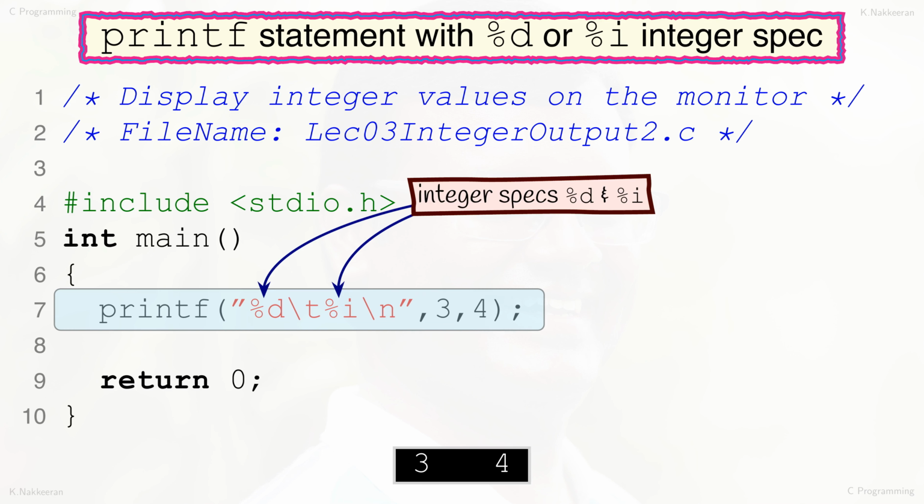First quantity in the printf statement is a string with two integer specifications %d and %i respectively. Second and third quantities in the printf statement are integers provided as per the required two integer specifications that will be displayed on the monitor.